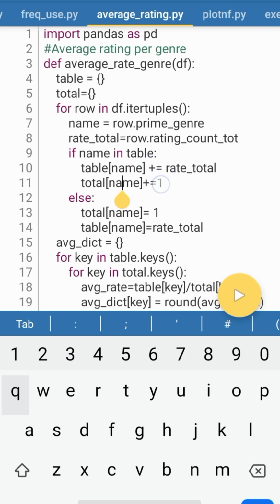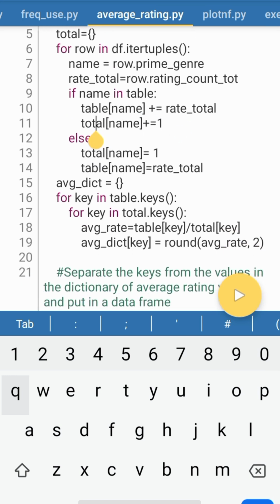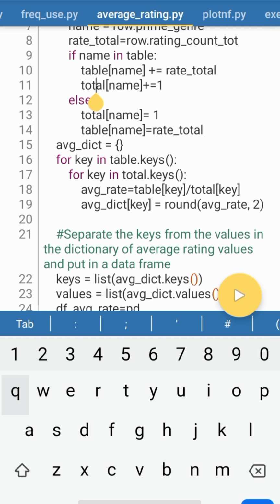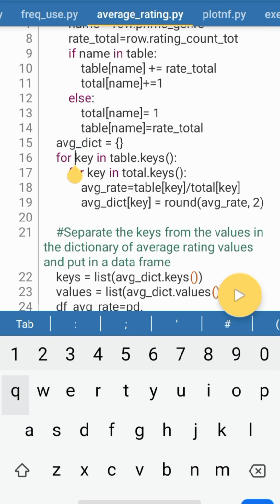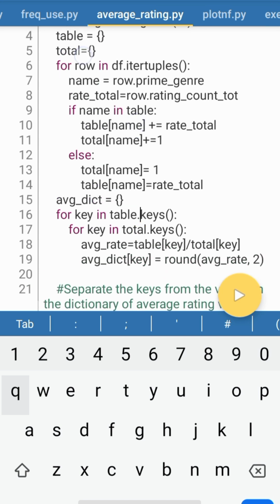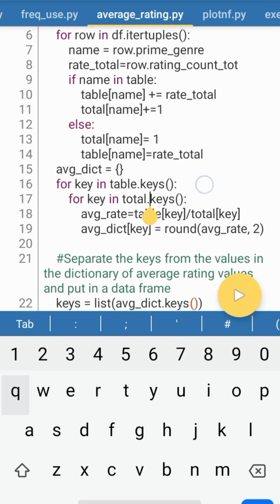Why this total name? It will be getting the total of the game gen. So all the games under the game gen, it will get the total. So this table gets the total rating, and this total dictionary gets the total number of apps under rating gen. And we create another dictionary here, and it says for key in table.keys. So we are picking the keys of the table dictionary and the total dictionary. Take note, they will be the same.